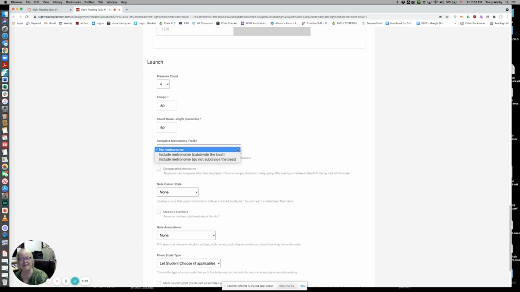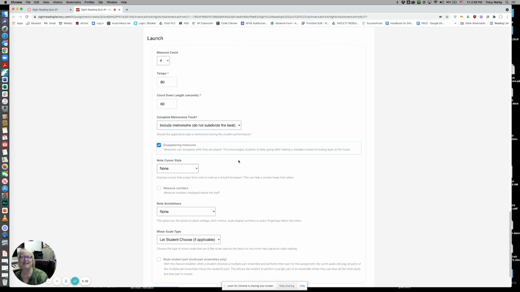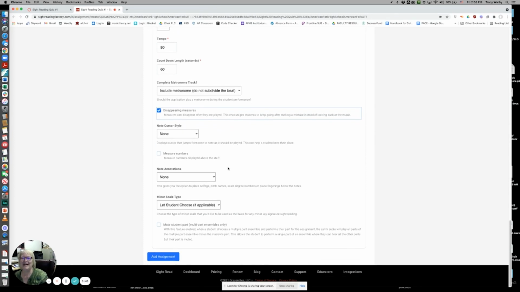Some people like the metronome, so I like to include it, but just on the beats. And I do disappearing measures because then kids cannot go back and get lost. The measure's gone, so they are forced to keep moving forward. And so I do that.